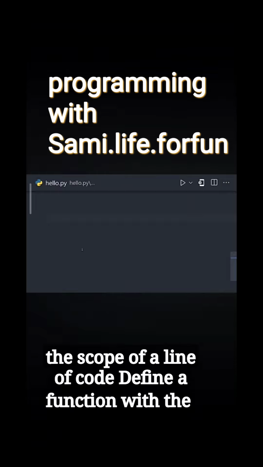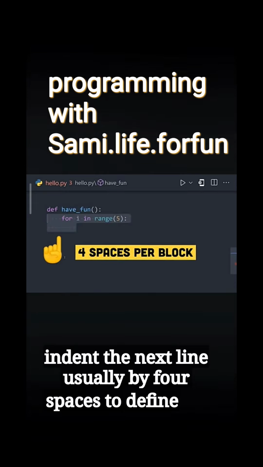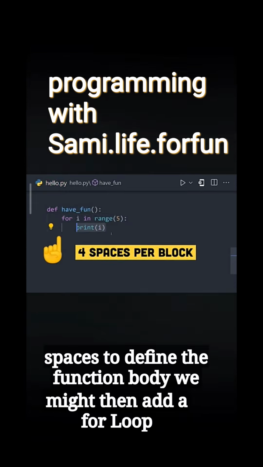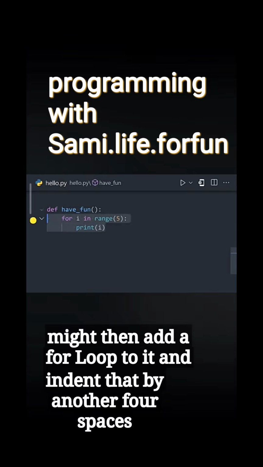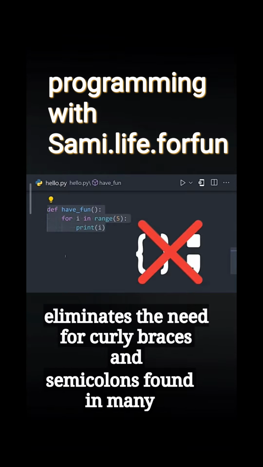Define a function with the def keyword, then indent the next line, usually by 4 spaces, to define the function body. We might then add a for loop to it and indent that by another 4 spaces. This eliminates the need for curly braces and semicolons found in many other languages.